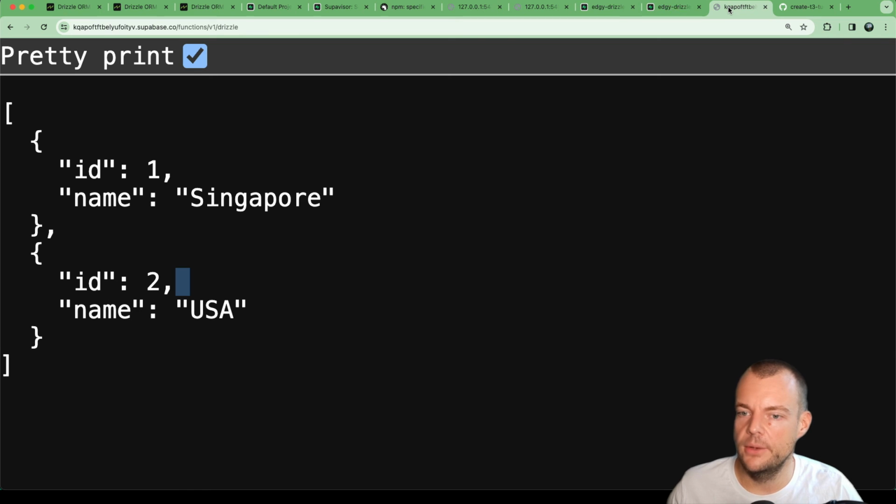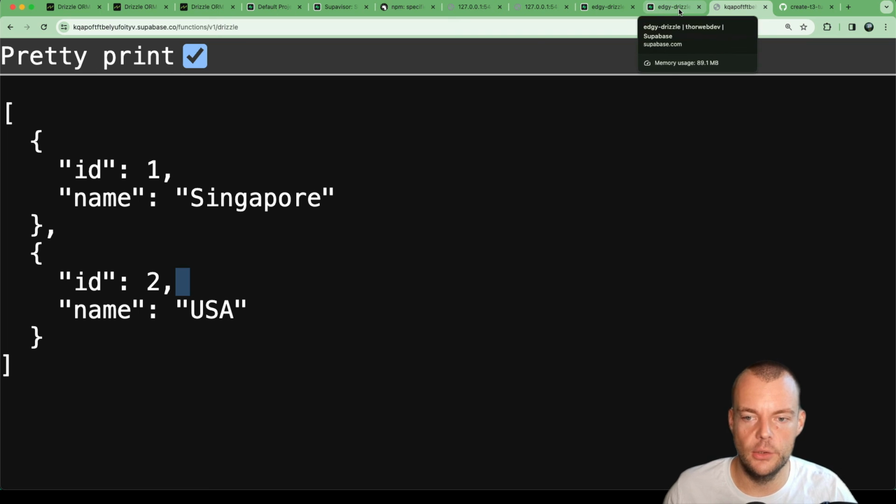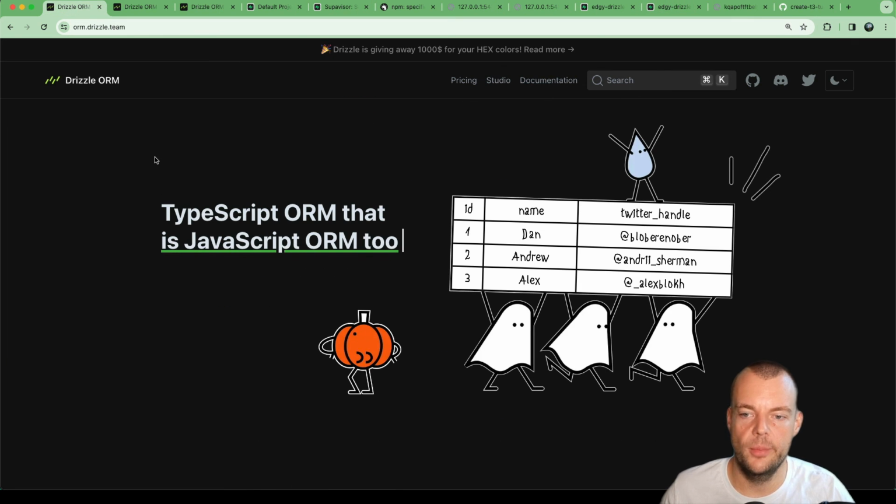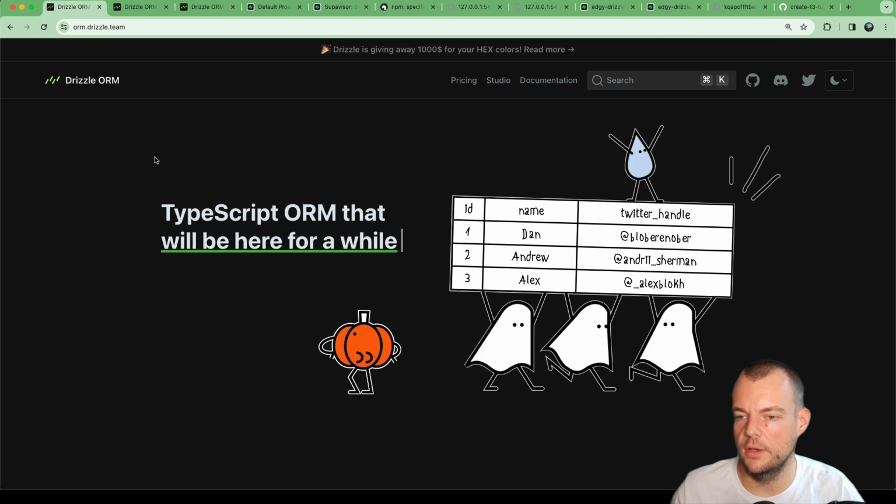All right, there we are. This is just a little look at how you can use Drizzle within Supabase, and specifically edge functions with Postgres.